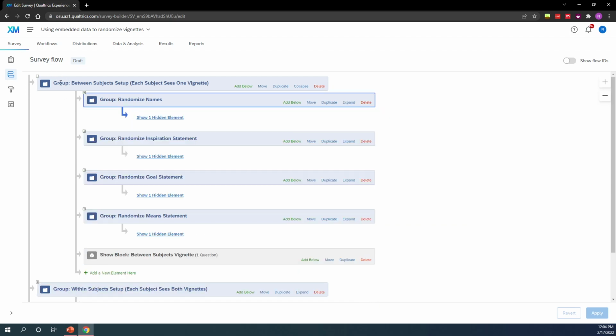So we're starting with this high level of, we know that when the survey boots up, first we're going to randomize the name a person sees, because a person's only going to see one vignette, the way we're setting it up between subjects. So we want to randomize the name a person sees. Then we want to randomize their first statement. Then we want to randomize the second statement they see, the goal statement. And then we want to randomize the mean statement. So for each of these things, we want to make sure that they're seeing a random one. And then we want to finally show them the entire vignette. Right? So we're just assigning them random statements so that we have this random combination, and then we'll show them all of them together.